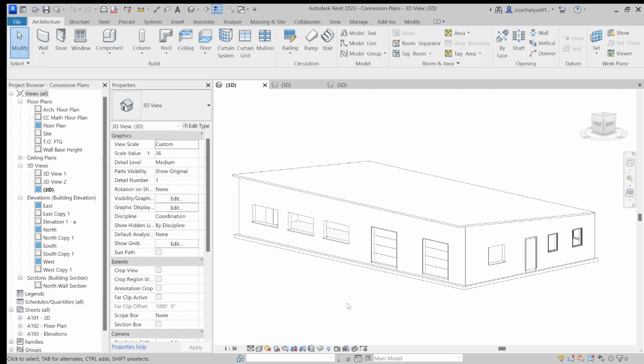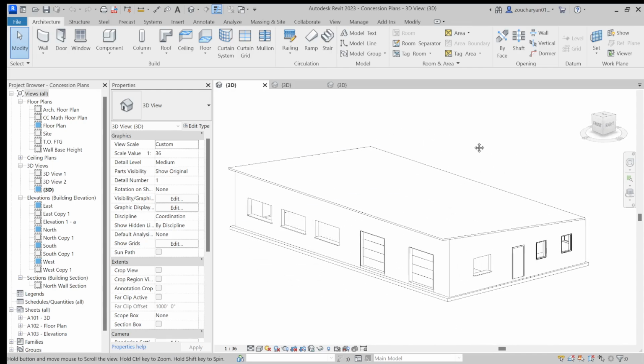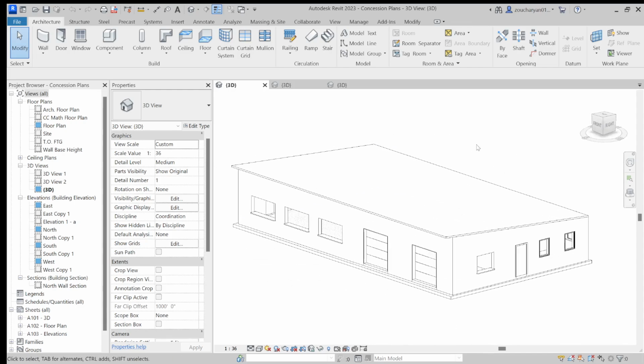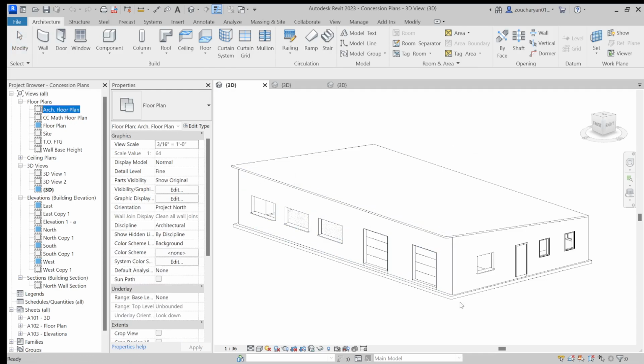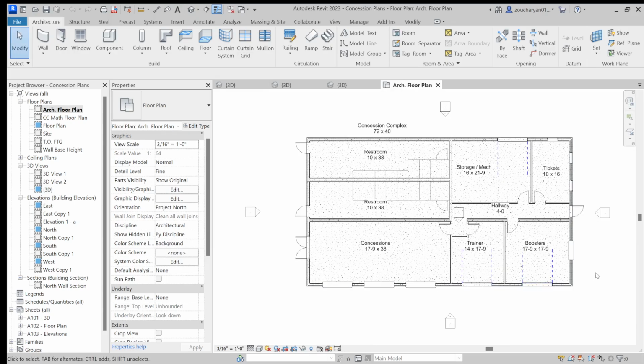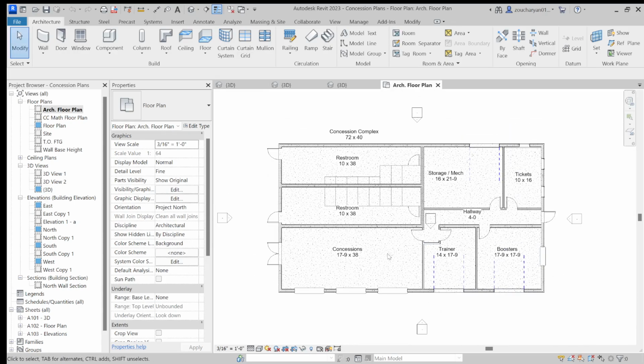Right here, you might recognize this. This is a model of the plans for the concession complex going up out by the football field. This is something that Mr. Arns and I worked together to design. I have the modeling skills, he has construction experience. We came together and we were able to produce this. From this model, we were able to develop a full set of plans for everything. Pull up the architectural floor plan here. From this model, we can pull dimensions, materials, everything you need for estimating.